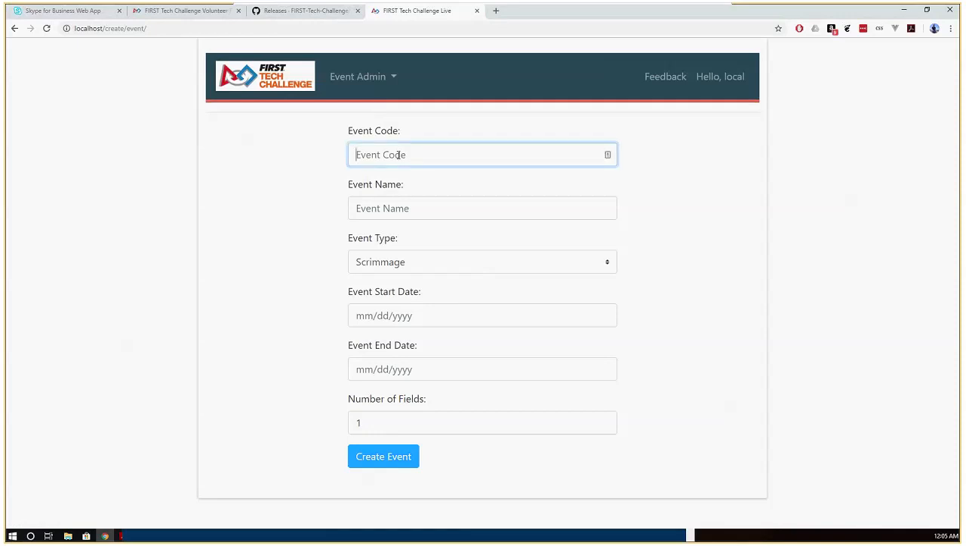So for this example, let's just say this is the test league. So we're going to say for event code test meet 1. This is league test meet 1. The Adele league, this would be Adele meet 1, etc., etc. There cannot be any spaces in this. It can only contain letters, numbers, and underscores.